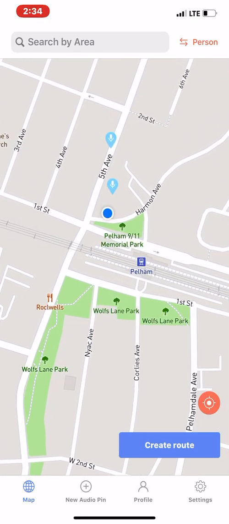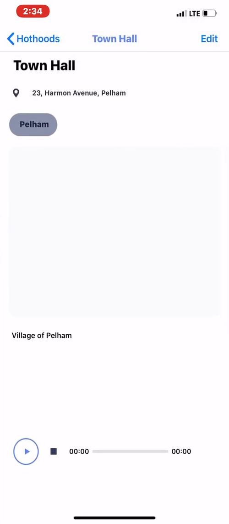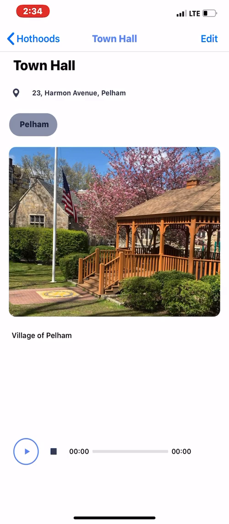If we zoom in, we see the separate ones. Let's look at the new one we just created. And there it is. What a pretty picture. That was the how to create an audio pin tutorial.